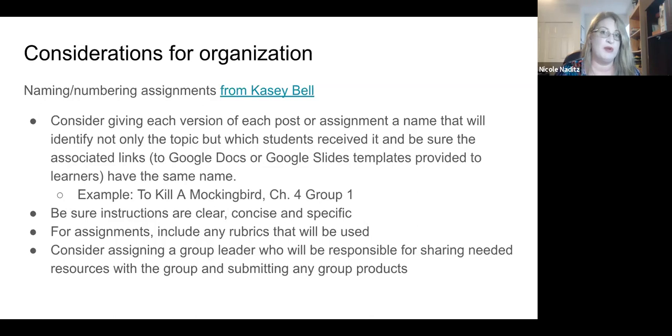That is kind of a teacher preference thing, but some teachers find it really helpful to know who to go to in a group. If no assignment has been turned in, who is the person I should reach out to in order to see what's going on and what support they need.